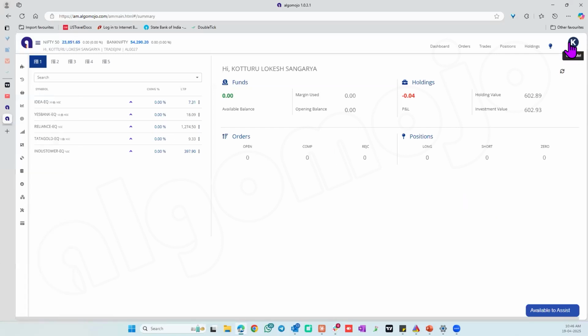Don't log out from here. Say, for example, don't use this and say log out. If you say log out, any signals coming in will not get executed. It will get rejected. So don't log out. You can just shut down the entire browser itself or that particular tab, and or even shut down your computer.